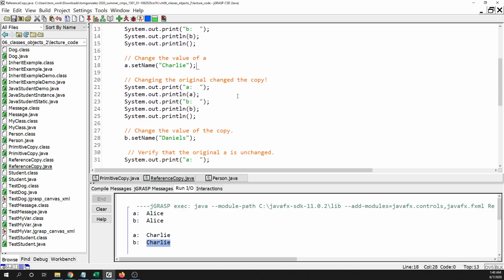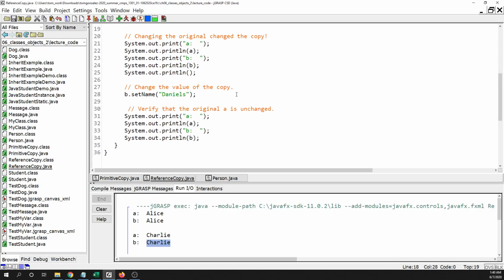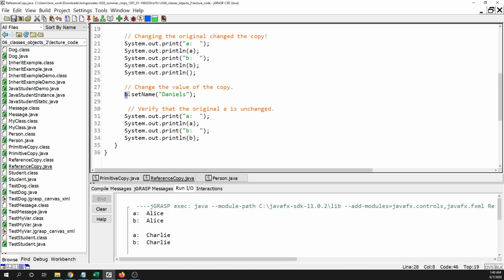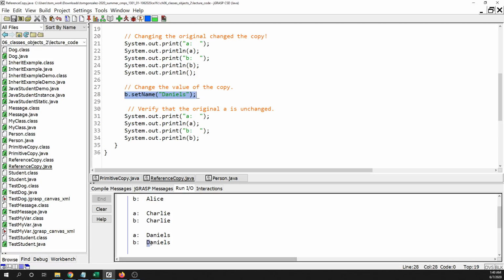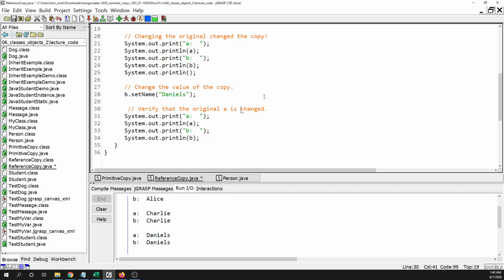All right, next up I change B's name to Daniels. Okay. And then I print these things out again. Again, I am only changing B. I'm not messing with A, but you can see that not only is B's name changed to Daniels, then A's name is changed to Daniels as well. Okay? So changing the copy changed the original. All right? And this shouldn't say unchanged. It should say changed, right?